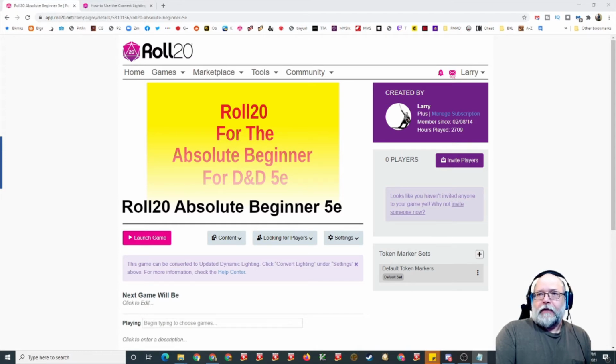The second link was talking about 5 items in the marketplace. So they're seeking sales, which makes sense because they need to make money to keep Roll20 in existence. And the final link is one user's opinion on the new updated dynamic lighting.